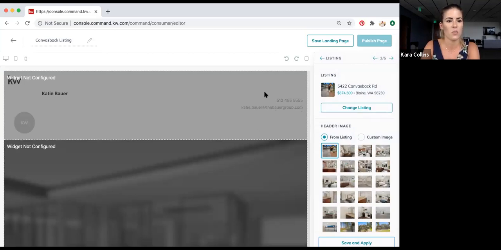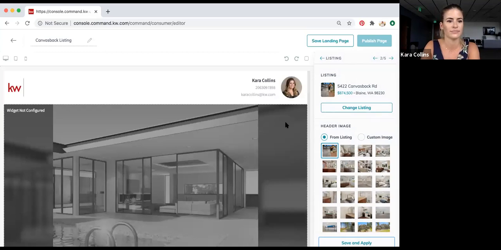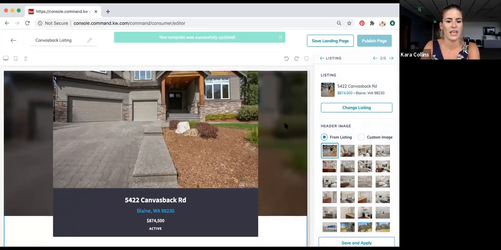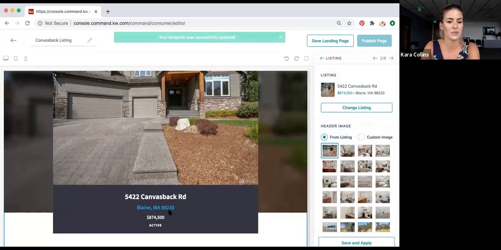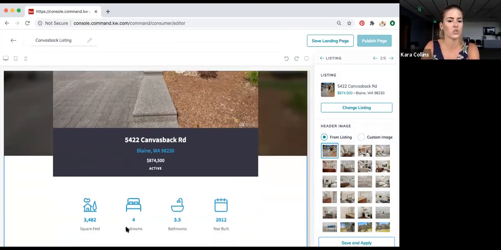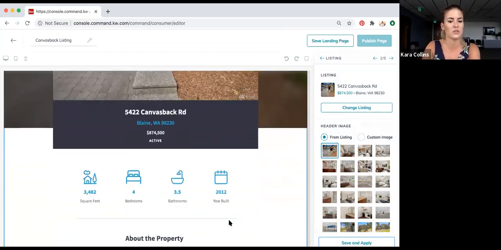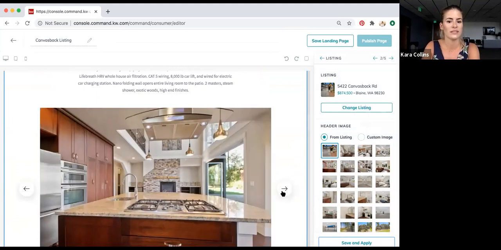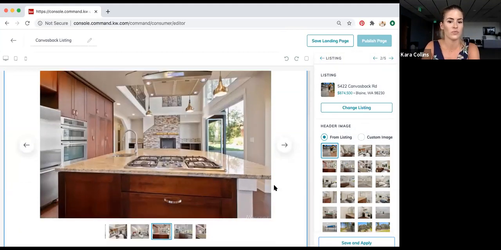It's just taking a moment. All right, look at that gorgeous house. It's got the address, it has the price, it shows the status on the MLS. So once it's pending, it will change to pending. Once it's sold, it will change to sold. It shows the square footage, bedrooms, bathrooms, the year it was built, all this verbiage about the property, as well as these pictures that you can scroll through, which is really great.